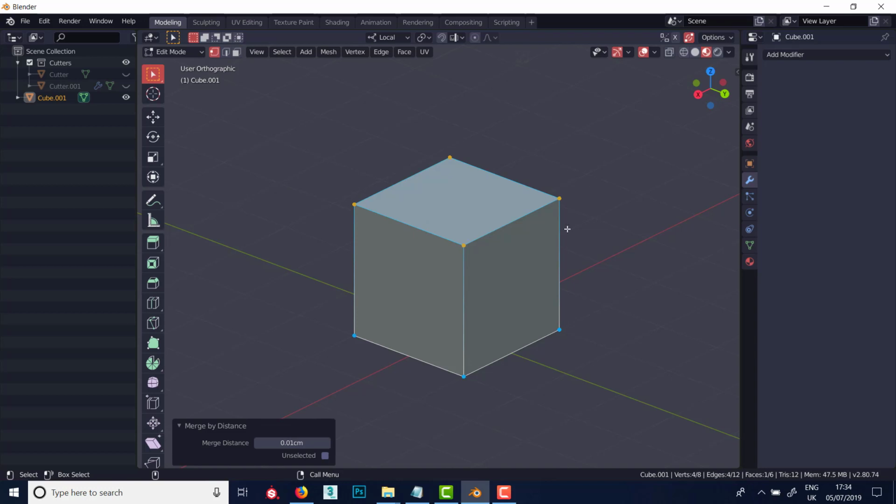And one other thing to mention along these lines is this button up here, Auto Merge, and you can also find that in here under Options, Auto Merge. I always have this on.